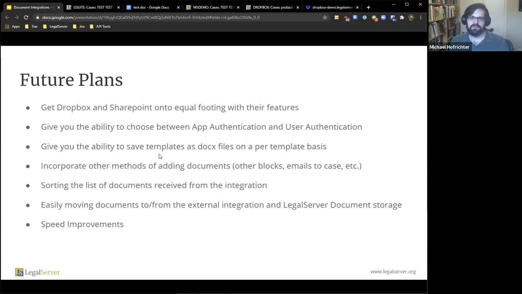So for the Google Drive link, it's the case number and the client name.